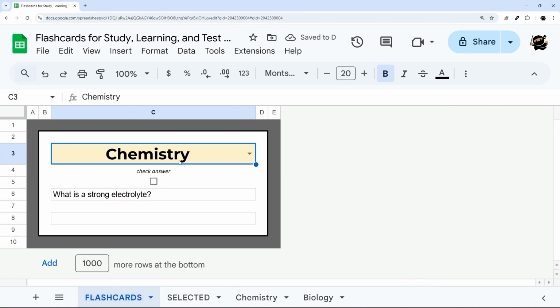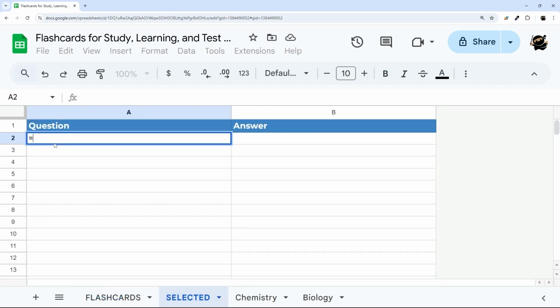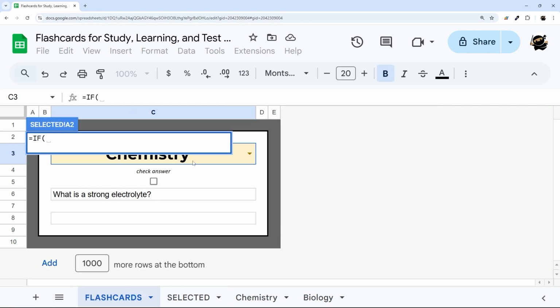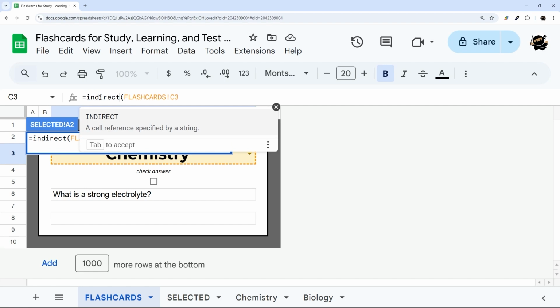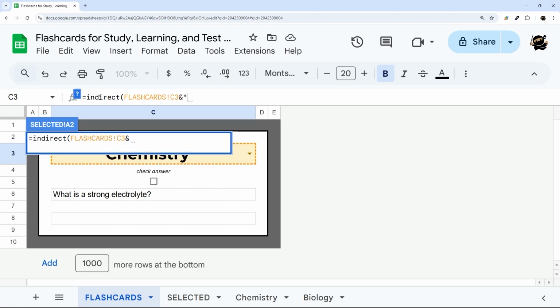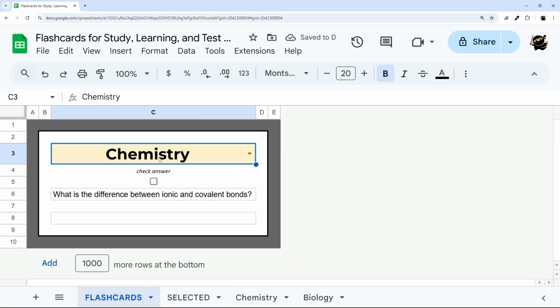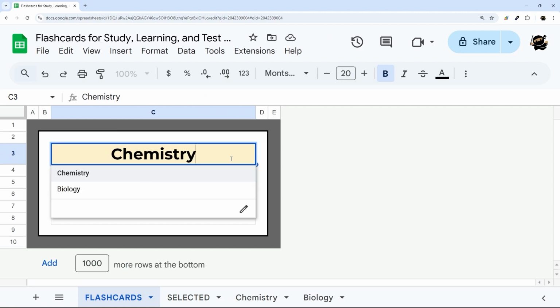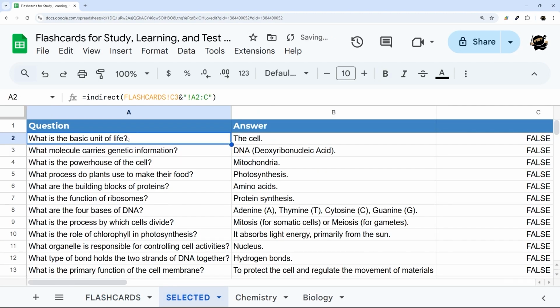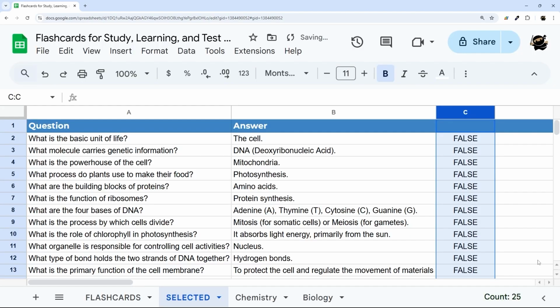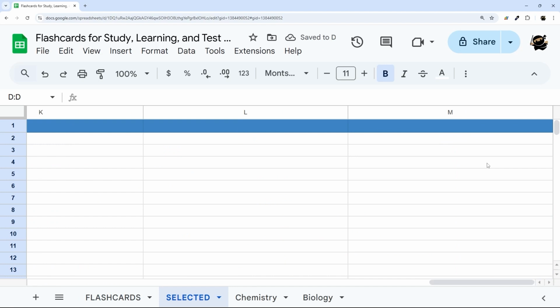So what I'm going to do here is based on our selection. So I'm going to say if, actually we don't really need the if. Here's what I'm going to do. I'm going to do INDIRECT. And then I'm going to do A2 to C. All right, so there we go. So now we're getting all the questions for chemistry. So if we toggle this to biology, you can see now it's pulling back the biology ones in this same tab. So let me resize this down and get rid of the rest of these real quick.